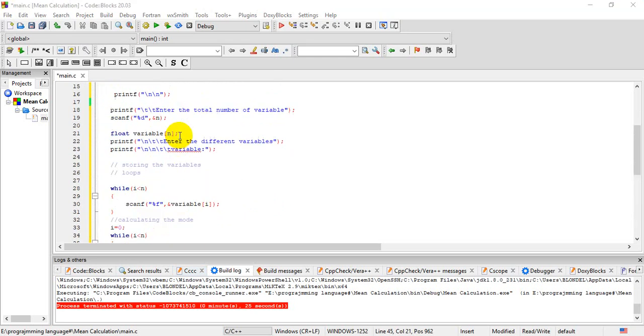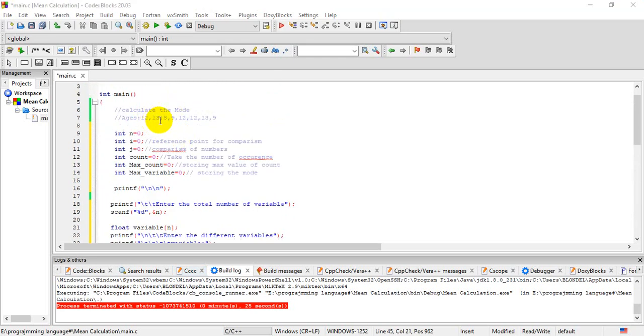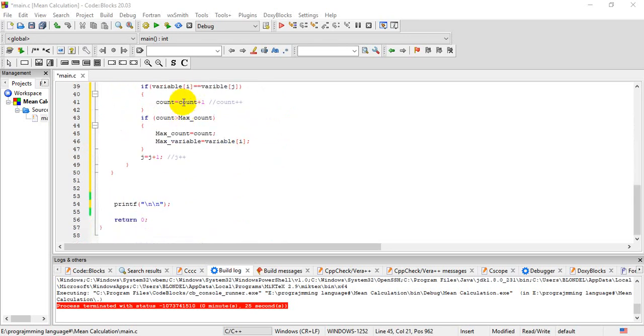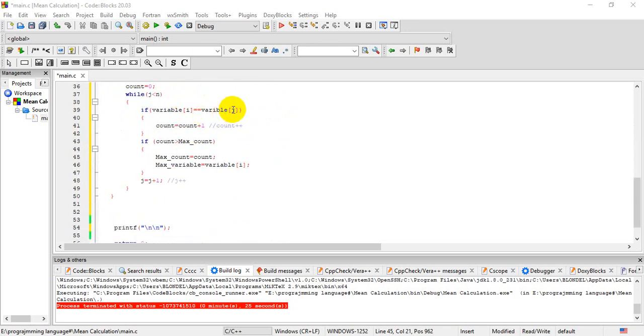So it's going to continue again for 12, and again for 13. It's going to visualize and compare 12 with 8, compare 12 with 9, and then compare 12 with 12 again here on the fifth position. So when j is equal to 5, it's going to take max count equals to count and max variable equals to variable i.